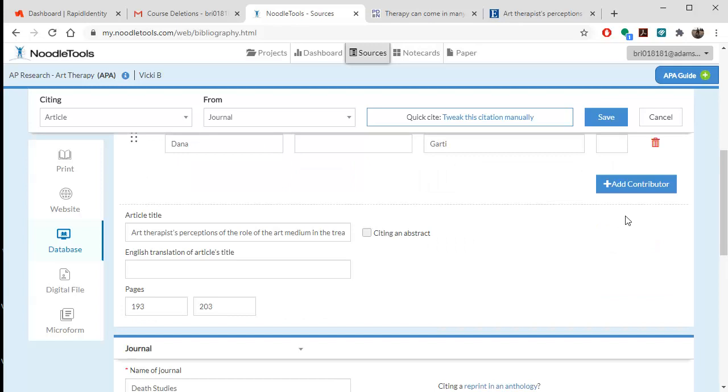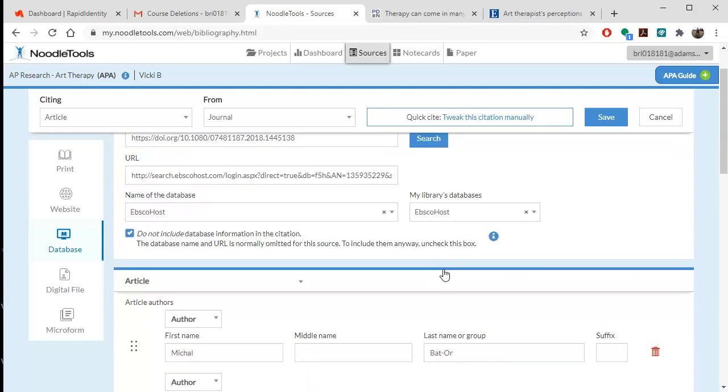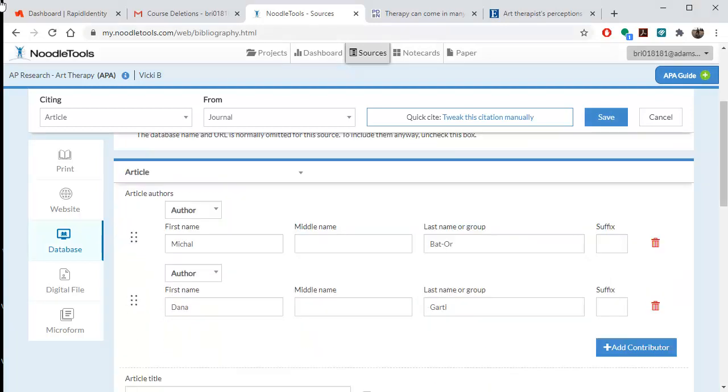If your article has more than one author, click on Add Contributor. Make sure you are entering the title correctly. When you are done, click on Save.